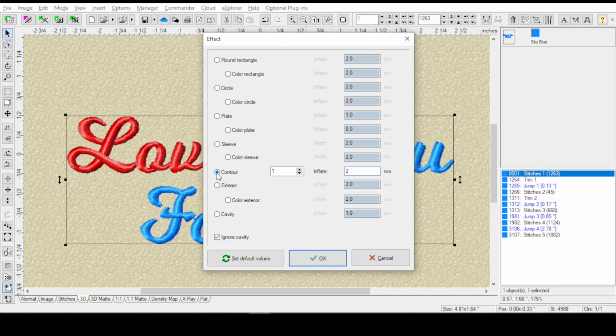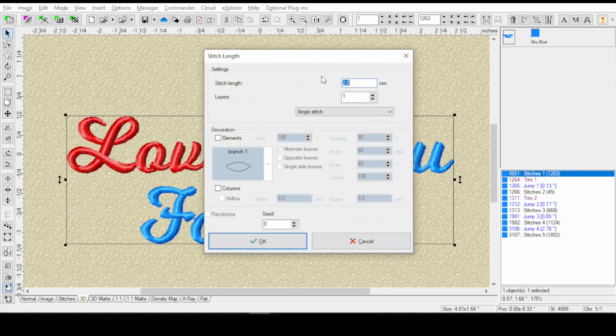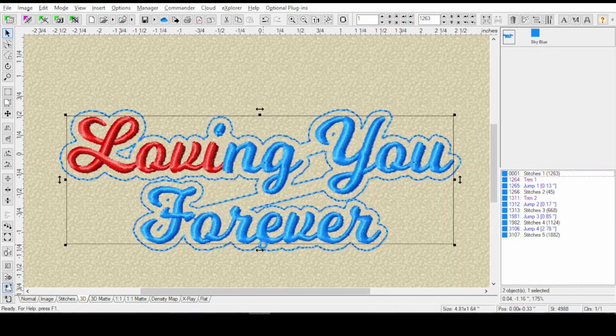And the reason I'm using contour at first is because I want to be able to see all of the contours. I want to see if there's any issues. So I'll click Contour, 1 layer, inflate 2 mils, ignore cavity, OK. I'll get this screen, stitch length 2.0 mils, 1 layer, single stitch, and none of this, and click OK.